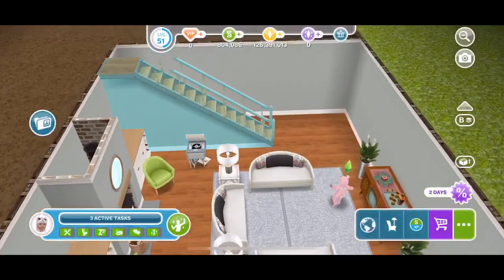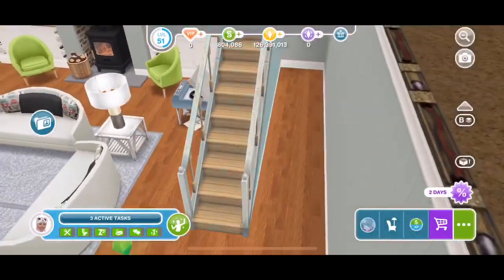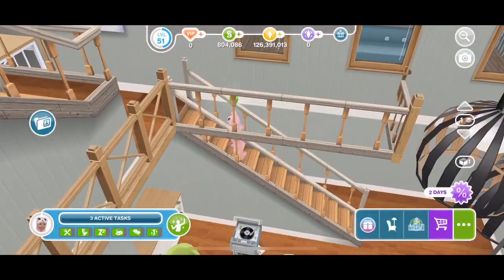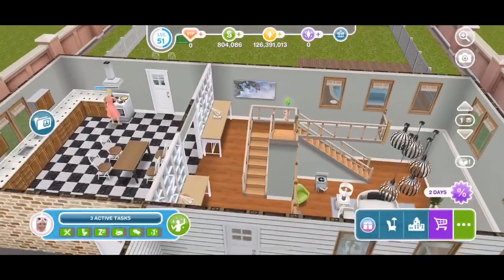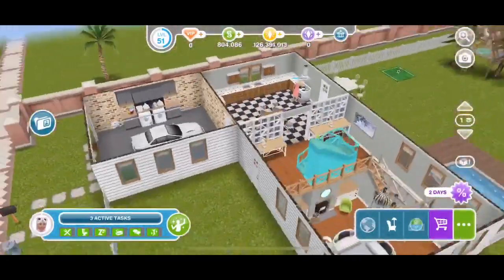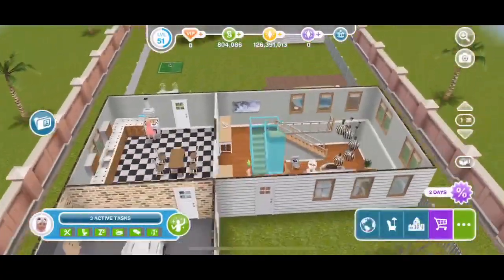I'm just going to show you the little girl. This is how they go up. So staircase here, go up the staircase, and then you can go right up this staircase to get into the upstairs. And this is just a quick overview of the downstairs. We'll get to the outside in a minute.